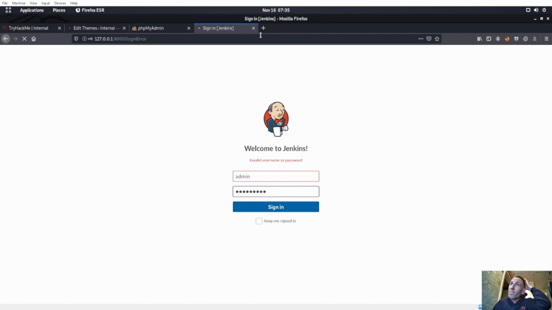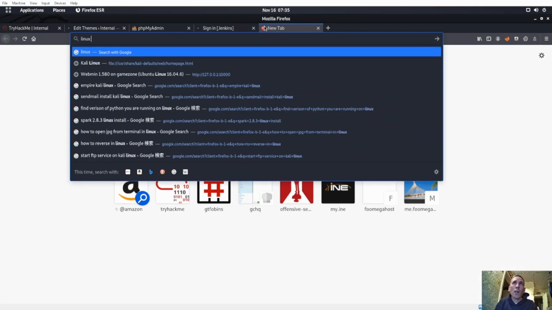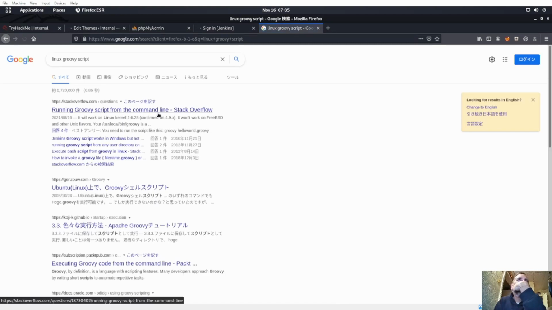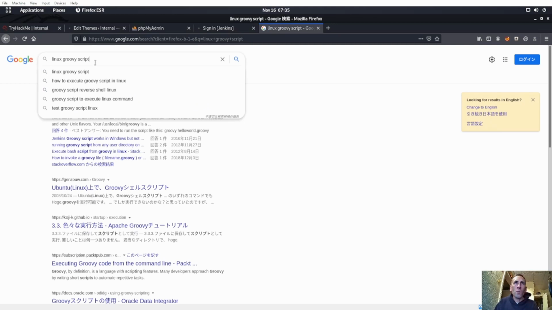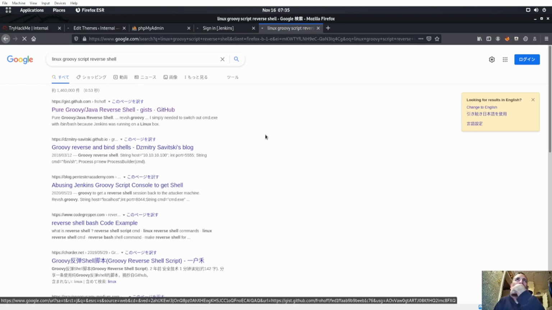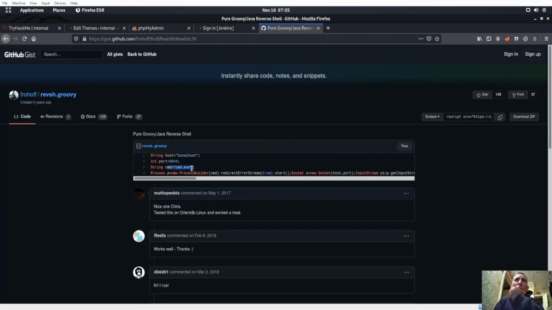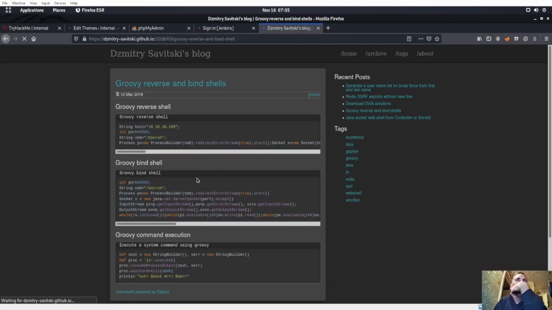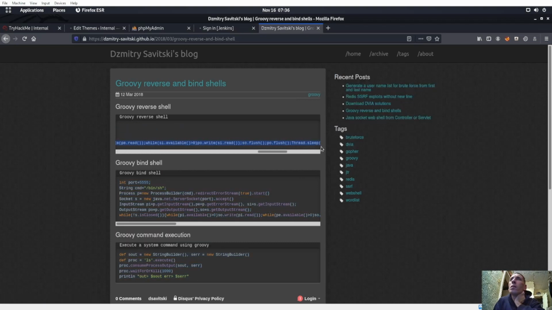This is a Linux system, so now we have to do a Linux Groovy script. Running Groovy script command line, Linux reverse shell, Groovy script reverse shell, pure Groovy Java reverse shell. Okay, cool. That's for Windows. Groovy reverse and bind shells. That's /bin/sh. Okay, cool. We're getting somewhere. That looks good. I like that one. /bin/sh. That one looks real good, right there.